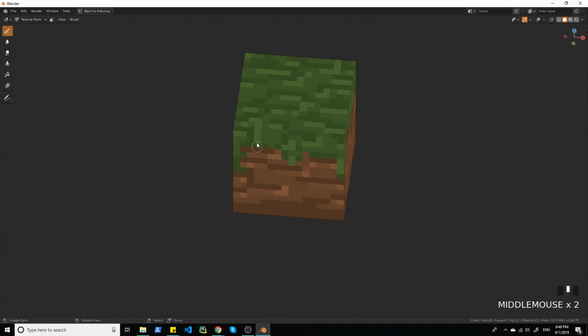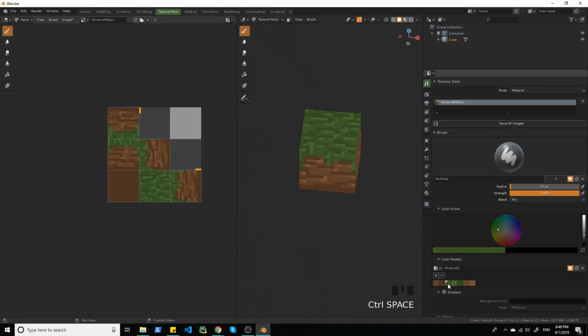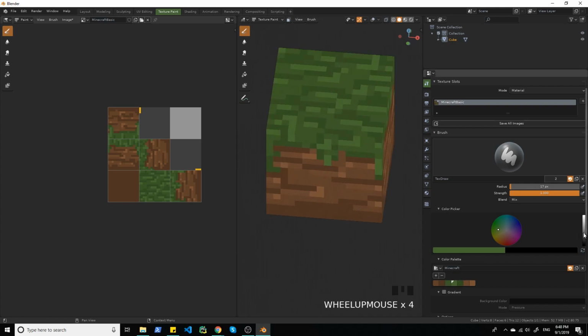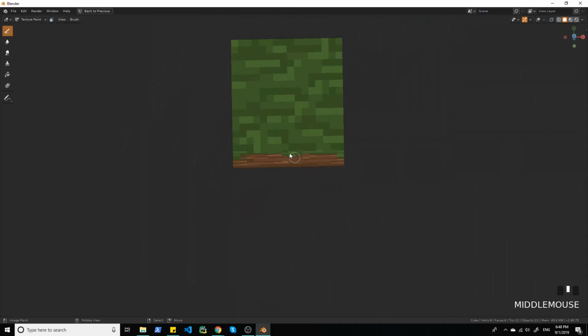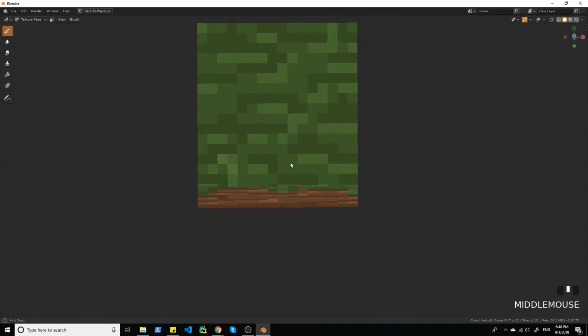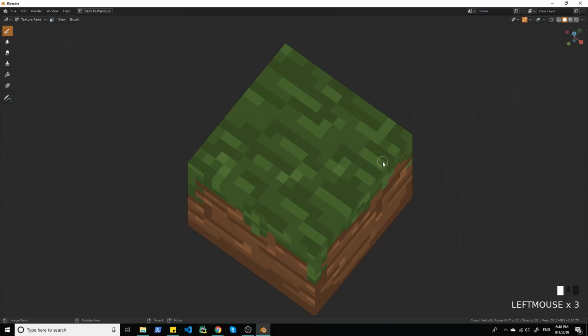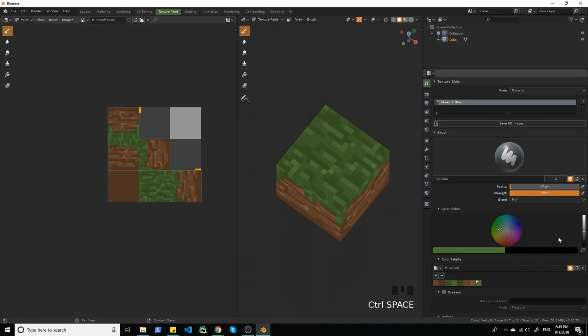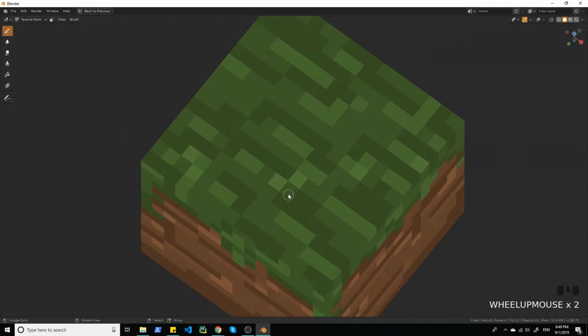Okay, we need to do the same thing for the grass. So select not the base color, select the lighter color and just light it up a little bit. Select it again, add it to the selection, and do the same thing. Okay, we can do it a little bit more. Yeah, that will be fine.